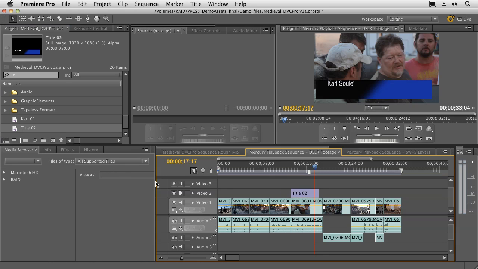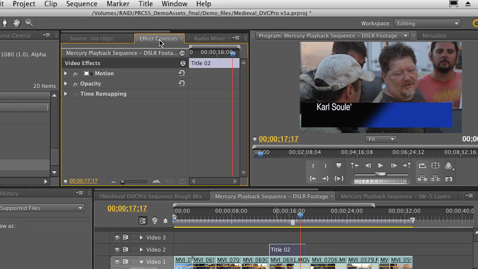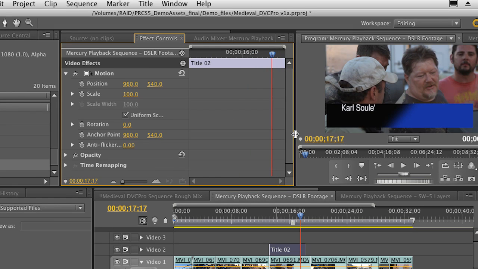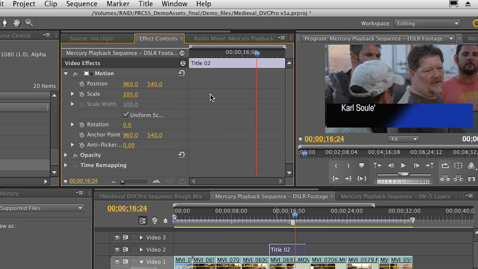Okay. When you want to animate the title, you do that from the Effect Controls panel, and you have all the different effect controls that you would normally work with. You have the motion controls. These keyframe very similar to the way After Effects keyframes work. Okay. So, from within this Effect Controls panel, if I wanted to put a fade.